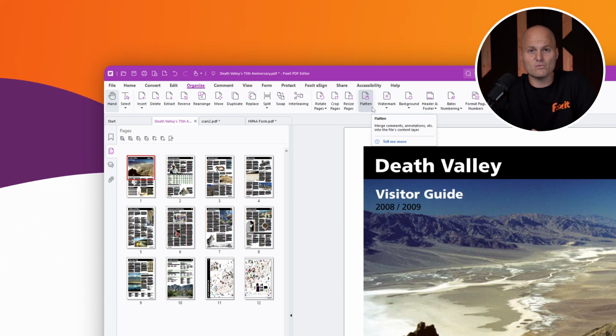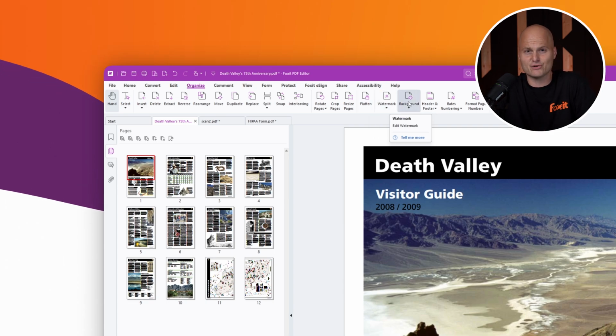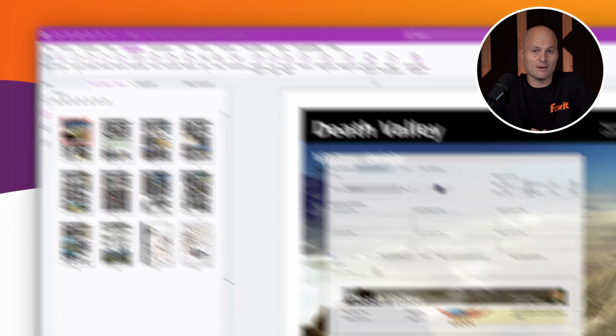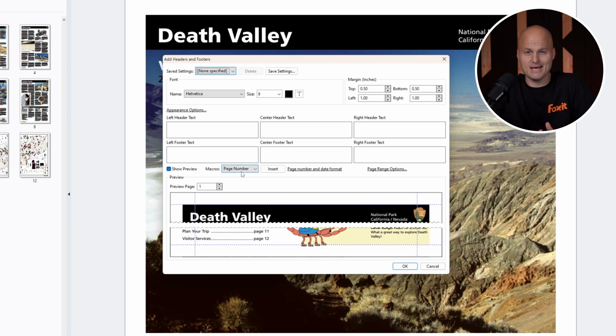Also, under Watermarking, we can use the background or the header and footer tool to add a lot of information to our PDF files. And starting with the header and footer tool here, we'll be able to apply a quick macro, maybe a quick date, or the file name, or even a page number to our document.